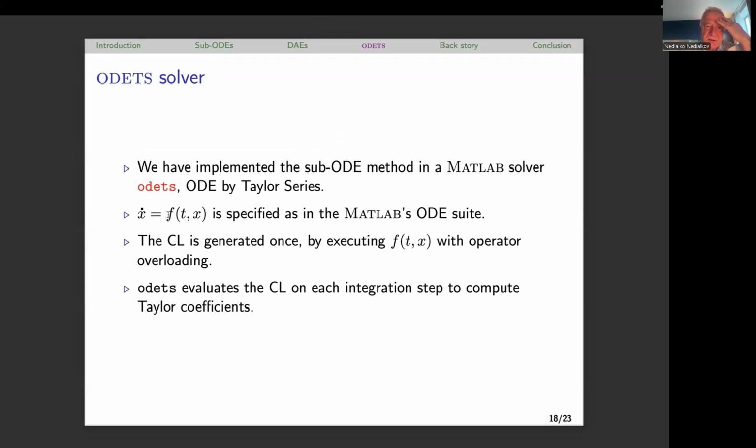And we specify the ODE the way it's specified in MATLAB's ODE suite. Now we generate the code list by executing the function using operator overloading. And once the code list is generated, we evaluate it on each integration step to compute the coefficients. Now, if we have to do repeated integration with various initial conditions, we don't have to regenerate the code list. It's done only once.